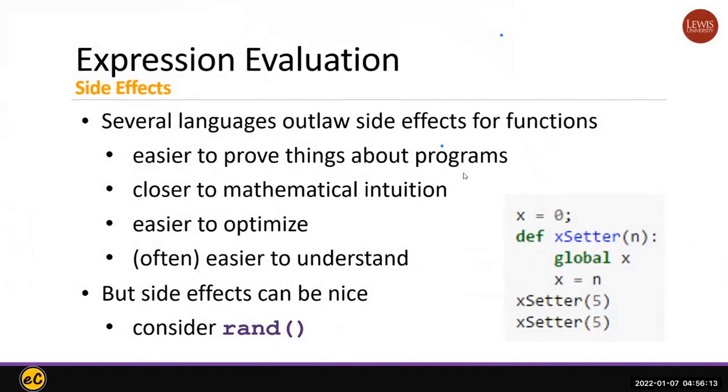And several languages outlaw the side effect for functions, which makes it easier to prove things about programs and closer to mathematical intuition. So we like to have pure functions and not allow side effects, especially for functions, okay? Here, if we have a global X and you set the X, it's not an input-output relationship; you are actually affecting some global variable. We can consider that a side effect, okay?